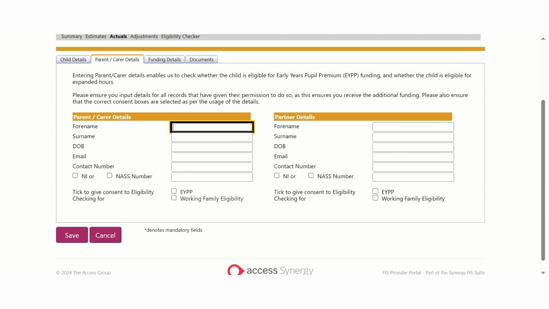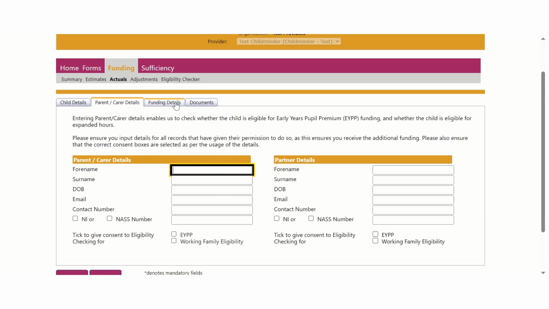Once on the Parent Carer Details tab, you can add details for the parent or the carer of the child and any partner details. Please add the parent who has received the code as the primary parent, the first screen. Partner details are optional, and if you choose not to complete this section, you can skip straight to the Funding Details tab. Again, you do not yet need to save.